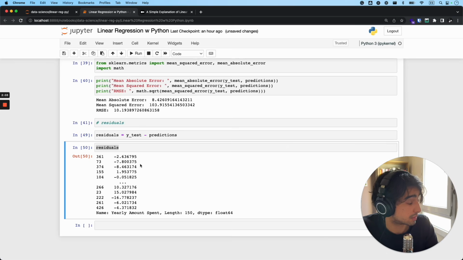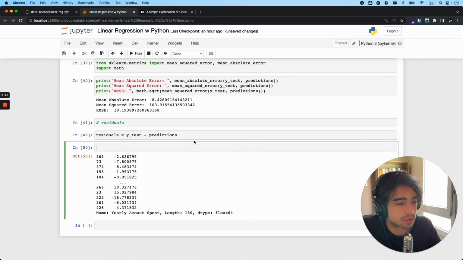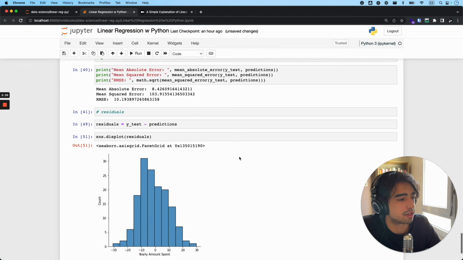So if your residuals are completely random, that basically just means that the errors come from nowhere but the statistical errors that are normal to find in any prediction. Okay, so in order to test for these errors, we're going to create this histogram. To do that, we're going to use the displot that I mentioned before. I'm going to plot the residuals like that, and let's see how that looks.